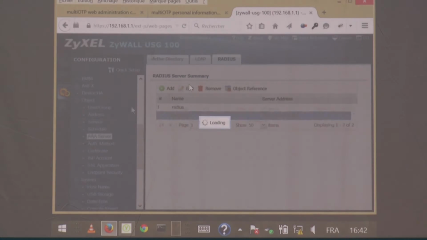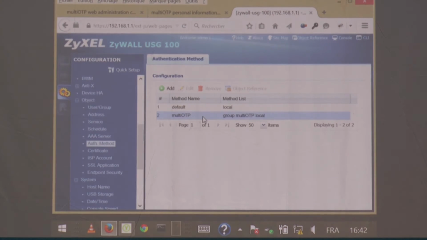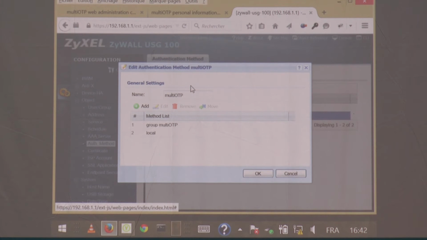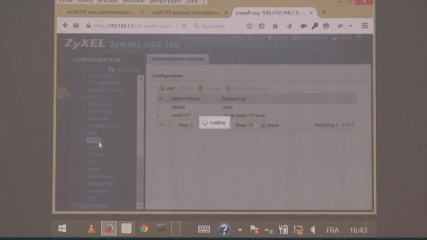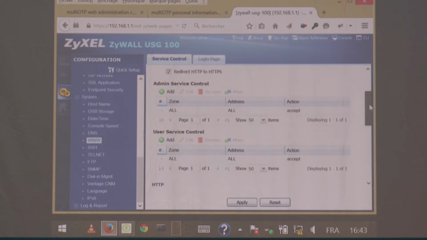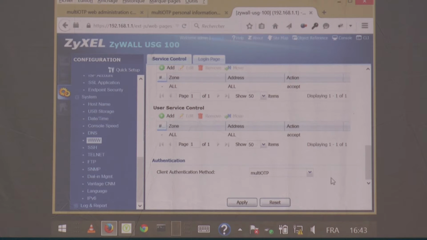And after you have to define an authentication method. So I create an authentication method called multi-OTP. And I say that it uses the group multi-OTP, which is the radius server I just set up, and also the local users. So your administrator from the firewall is still working. Otherwise, you are just cut. Okay. And finally, in order to make the demo, I said that when I use the web page to do a login to make, for example, SSL VPN, instead of using the default authentication method, I use the multi-OTP method. And that's it. So now I do a logout.